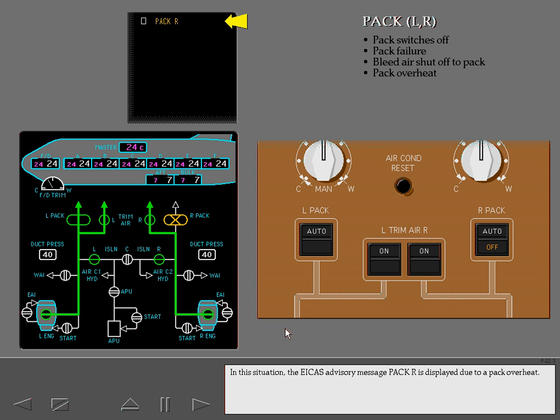In this situation, the ICAS advisory message pack right is displayed due to a pack overheat. The respective pack valves closed, shutting off bleed air to the pack, and the off light in the pack switch illuminated.